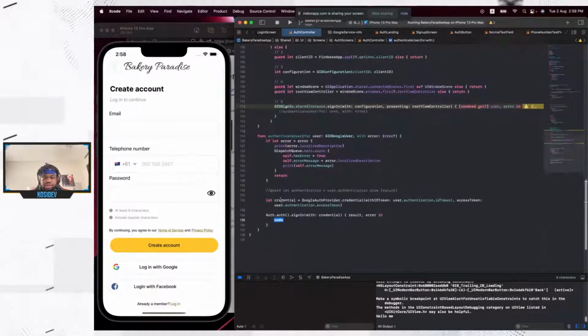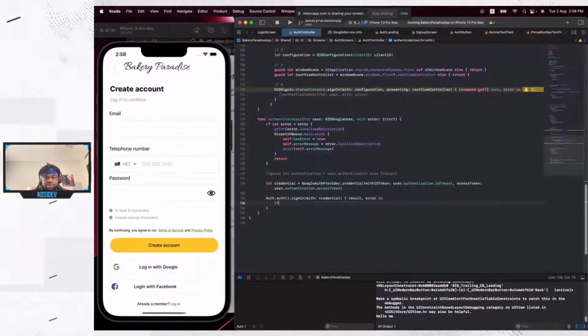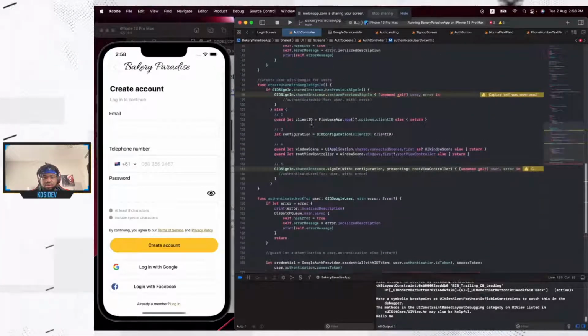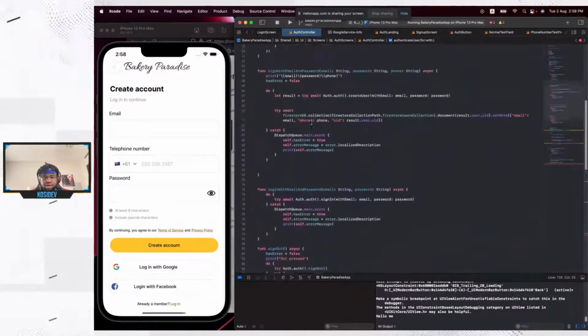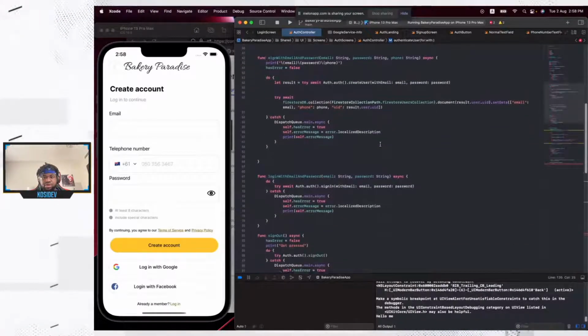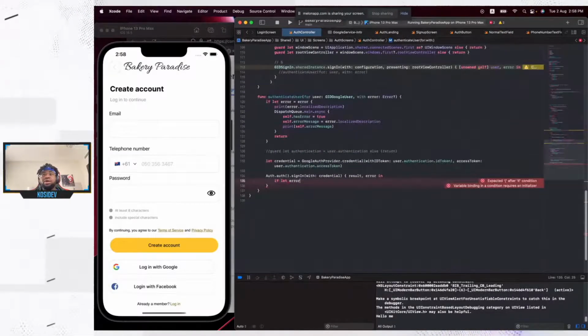So in here we could just say, like I said, if let error. So the error is basically, okay, if let error. See, I think we accomplished the same stuff.